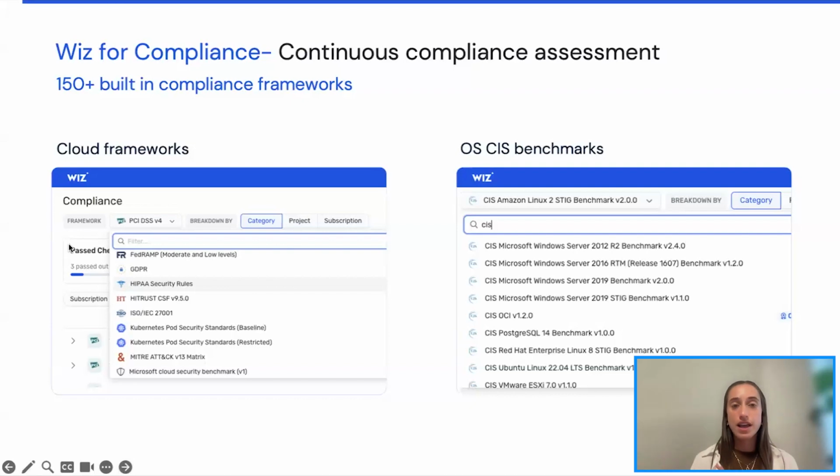On the OS layer, we also help you understand if your workloads are compliant. So we look at your OS and applications, and then we have built-in frameworks that align with the CIS benchmarks. So for example, the CIS Ubuntu, Linux, or Windows benchmarks. So you can understand how your workloads are doing in terms of compliance posture.